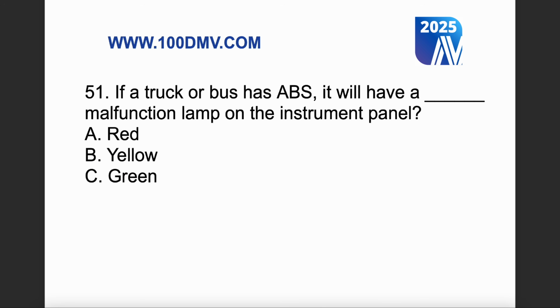51. If a truck or bus has ABS, it will have a malfunction lamp on the instrument panel: A. Red. B. Yellow. C. Green. Correct answer B. Yellow.